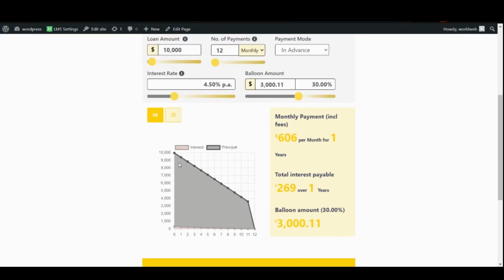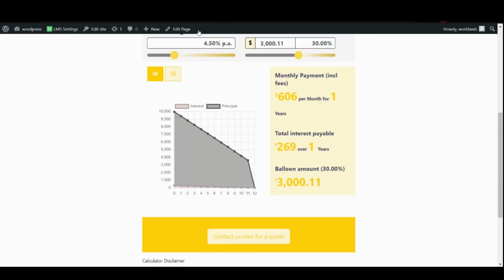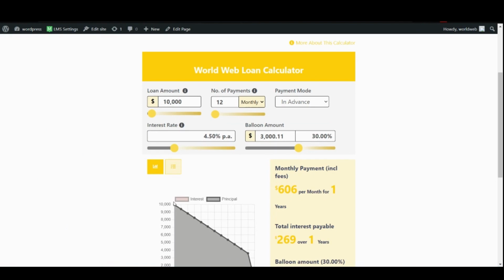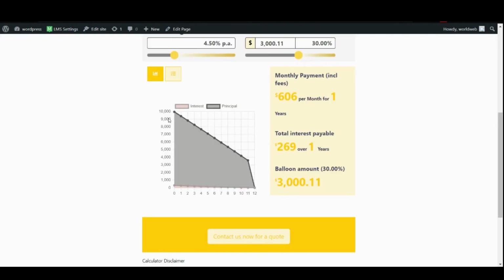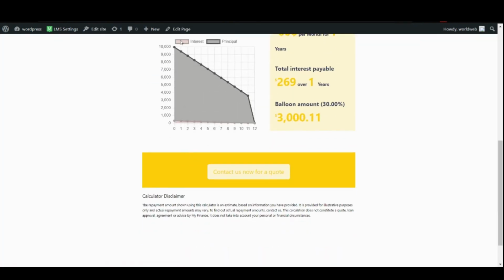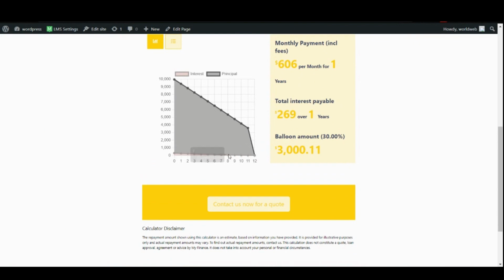Here it's yellow. This is the primary background color. This is the selected color, and the background light color consists of this one. Border color is the black one, consisting of the boxes, the placeholder, the border. Graph color is the internal color. Graph border color is the border color of this internal color. Graph sub color is here, the small one. The interest color, we can see it here. Graph sub border color or interest border color is what we can see here, this line.